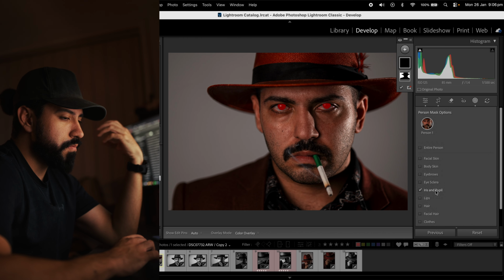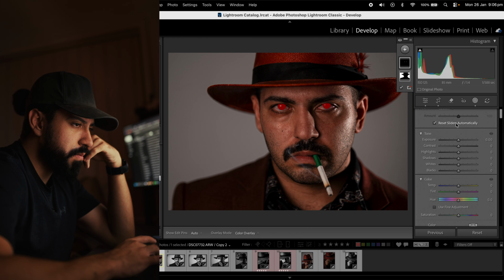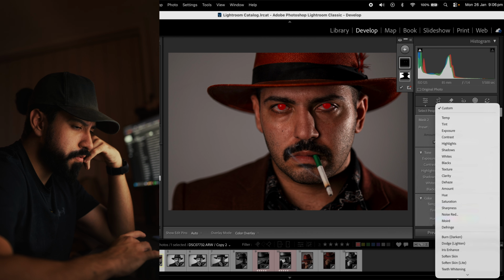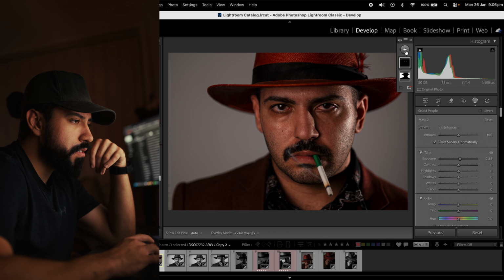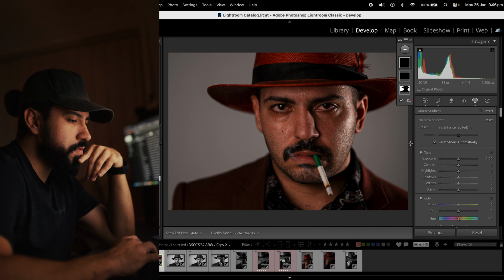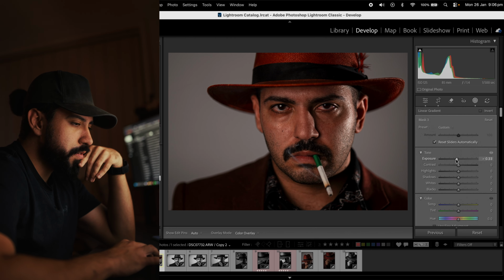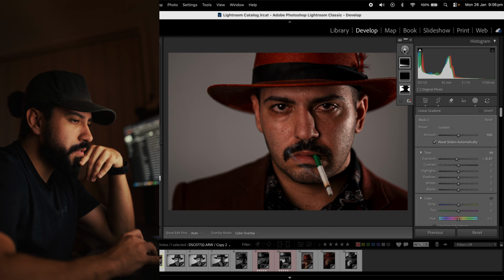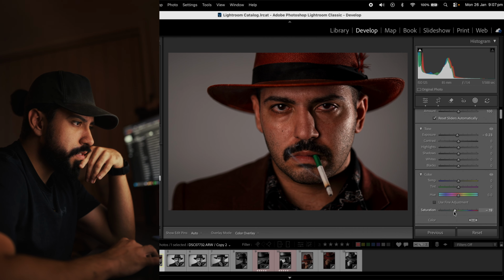I definitely want the attention to be drawn to the eyes, so I'm going to the iris pupil, create mask. In the preset, I'm going to go into iris enhance. Then what I'm going to do as well is introduce a few linear gradients, because I do not want that to be really much a center focus. Same with the hat in this general area, and I'm also going to remove its saturation a bit.